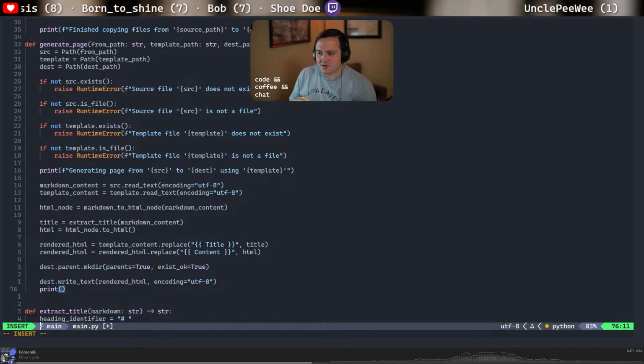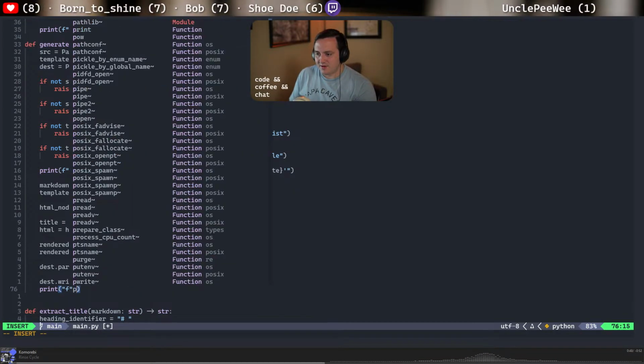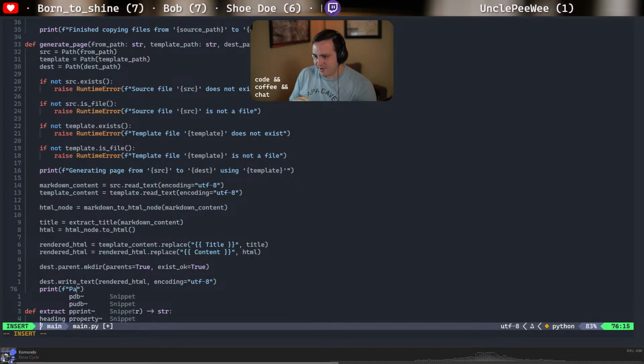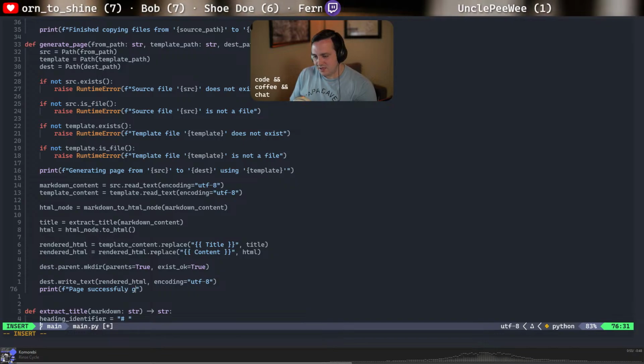And then we'll print an f-string: page successfully generated, and we'll give it the destination.